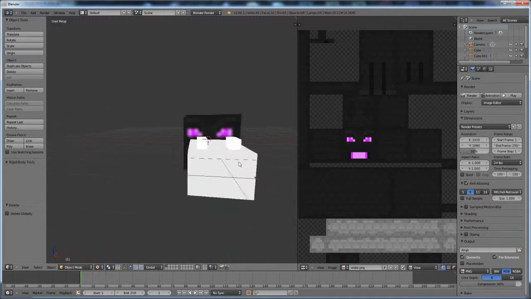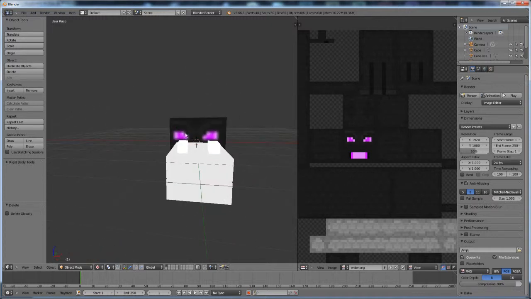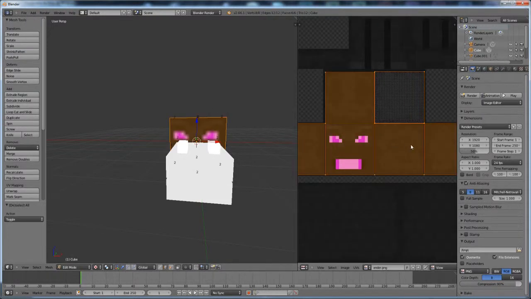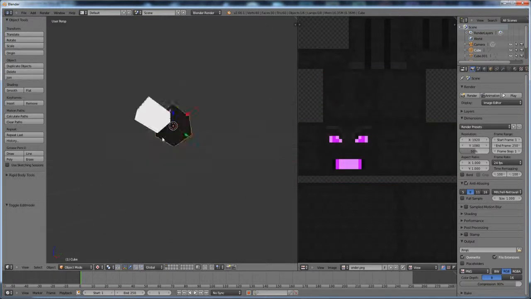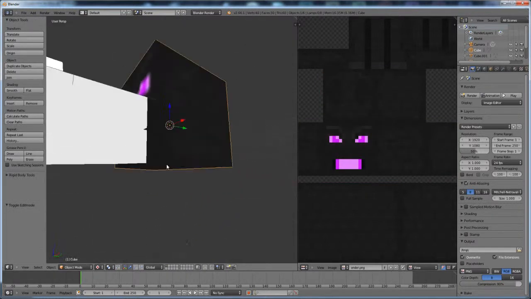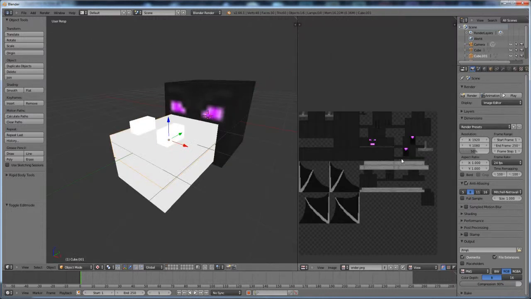I think the head is not centered. Press G X keys to move it to the left. Now we will texturize the mouth.